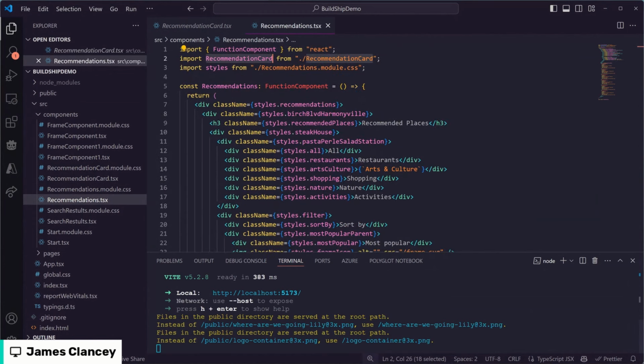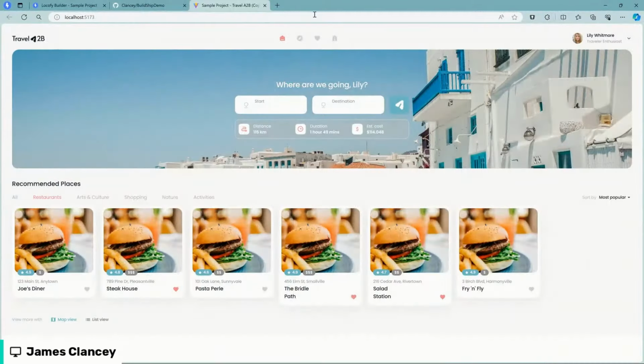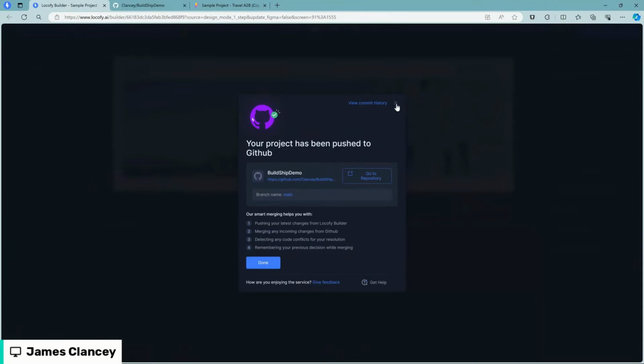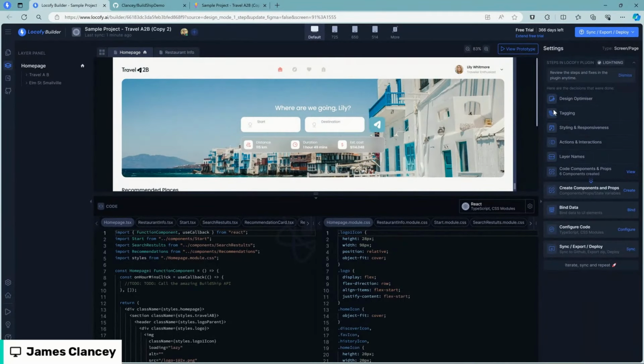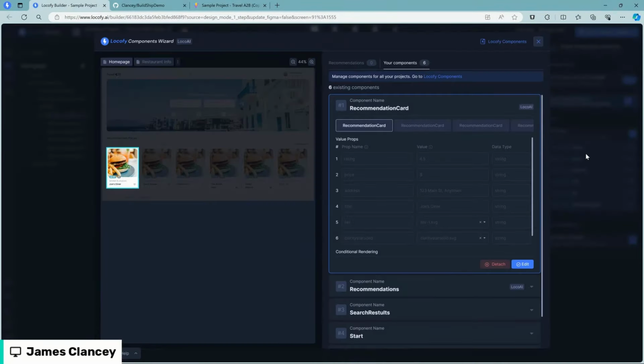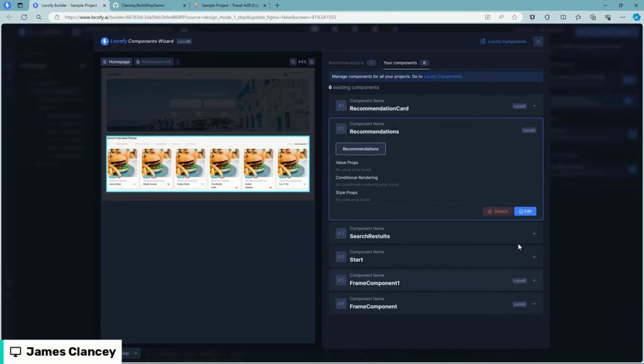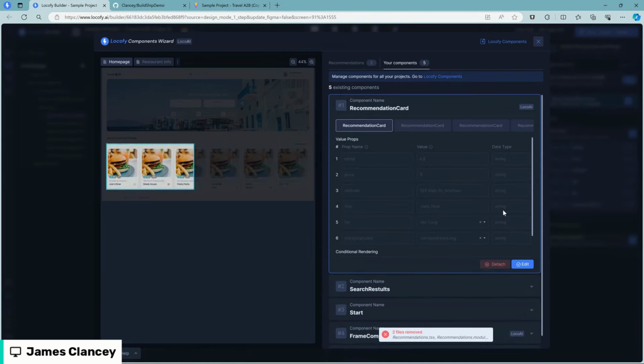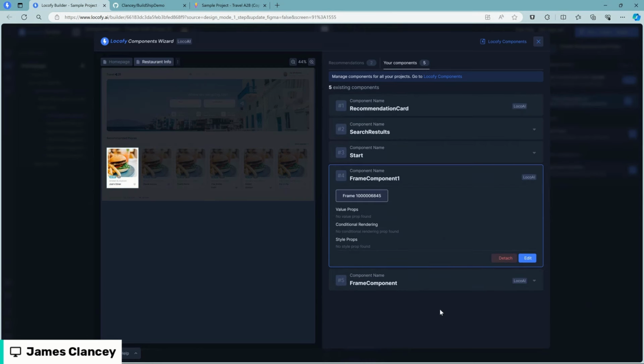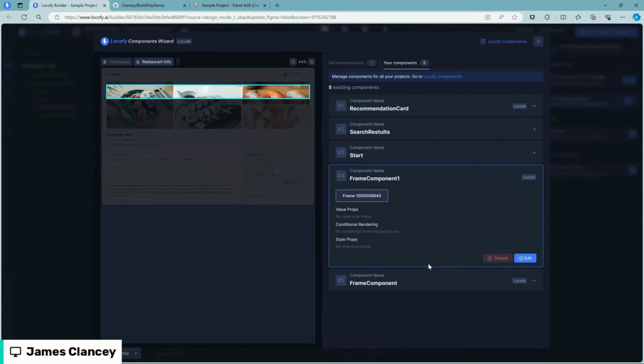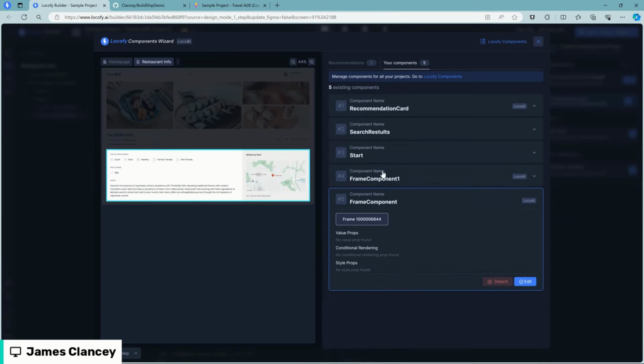Let me go back to builder. I totally thought I made that not a component. It auto creates components for me and I didn't want it to. So I should have went here, recommendations. It's like, hey, I'm going to detach that. And then we're going to sync again because I don't want that to be it. And frame component one, yep, that's fine because that's on that other page. I'm not dealing with that one.